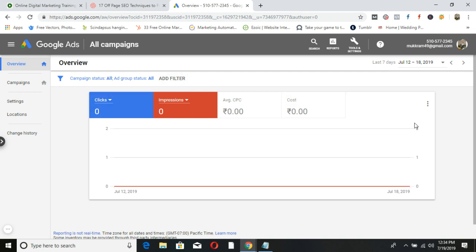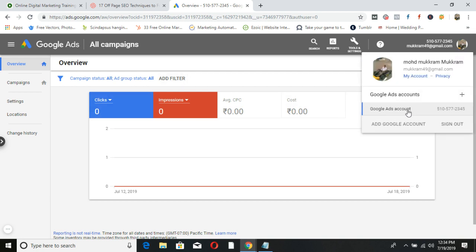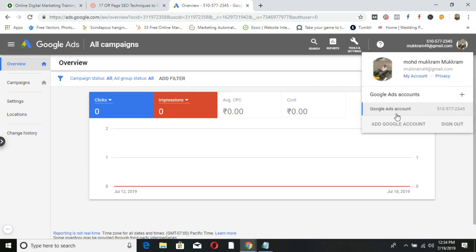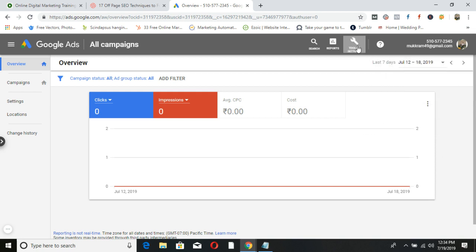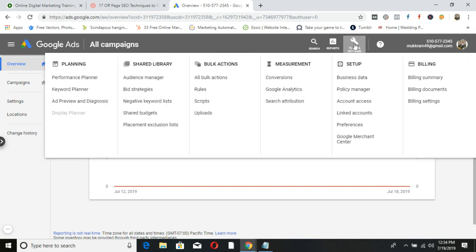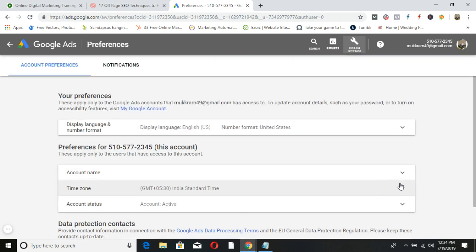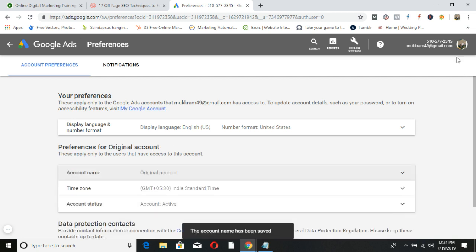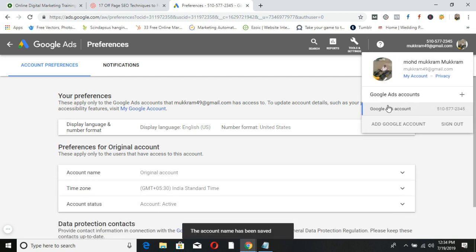Again, I'm showing one more way. Assume that this is Apollo Hospital account. So only numbers are there. There is no name. How to give a name? Click on Tools. Under Setup, there is an option called Preferences. So here you can mention your name. So I'm mentioning it like original accounts. Save. Now that is your account. It will come anyway after some time.